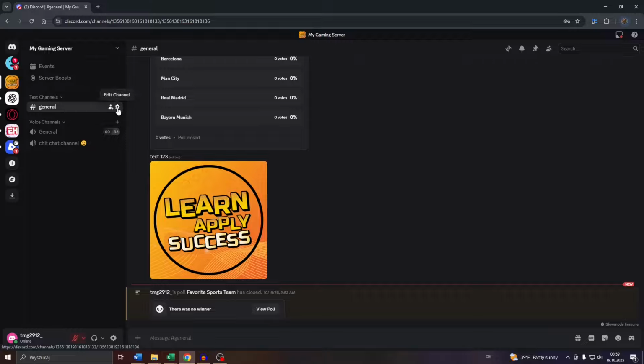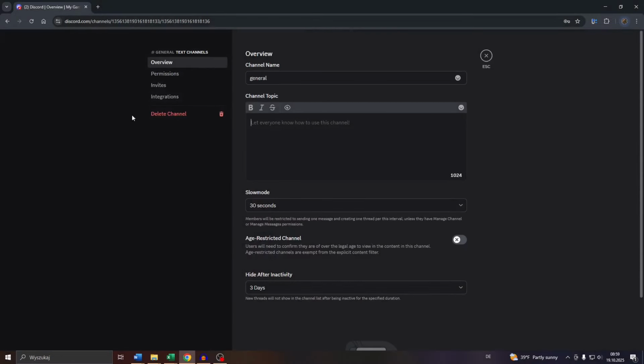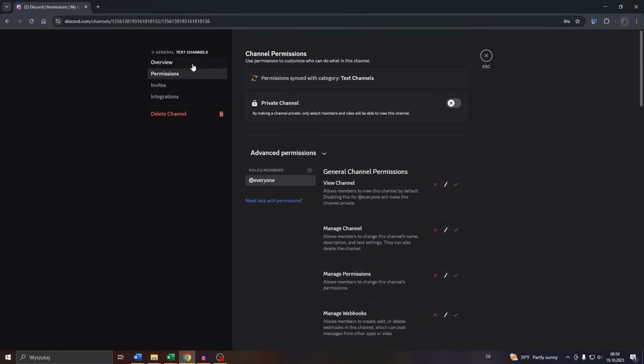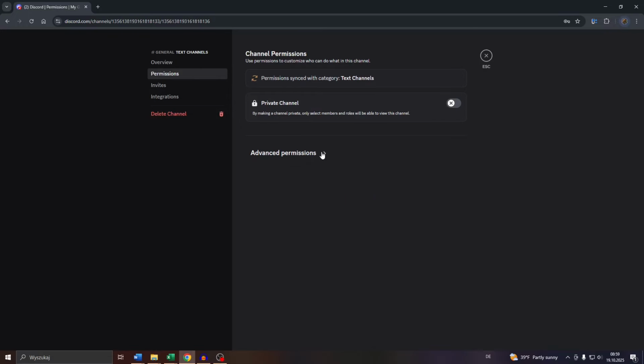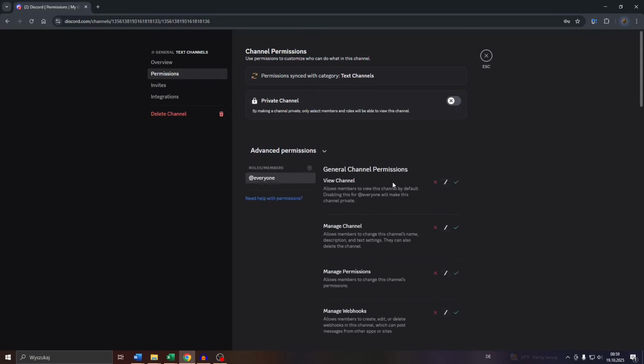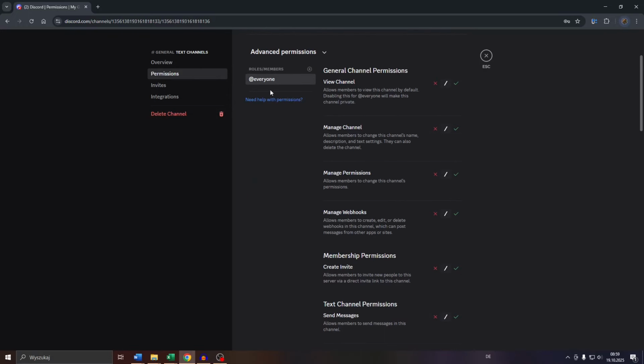Click into that gear icon next to the given channel name, which in this case here is this one. After that, head over to the permissions of your channel settings, and here under advanced permissions, expand it if necessary. Scroll down and make sure that you select everyone as the role so that these permissions apply to everyone within your server. So also members, not only admins.